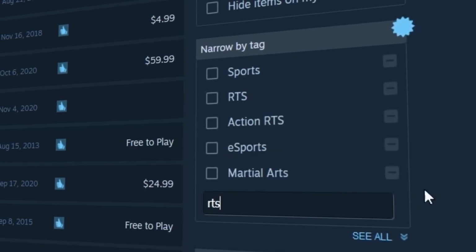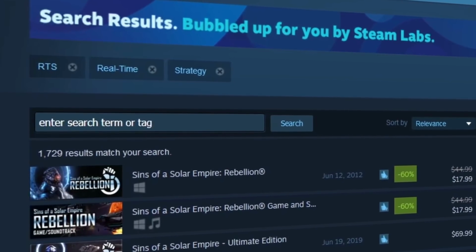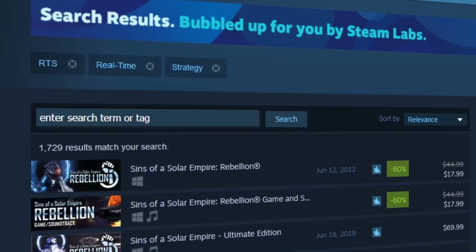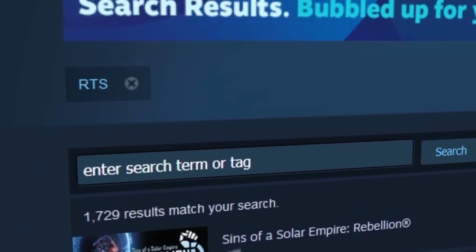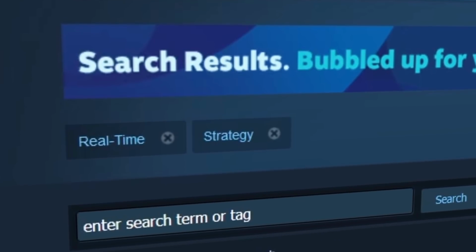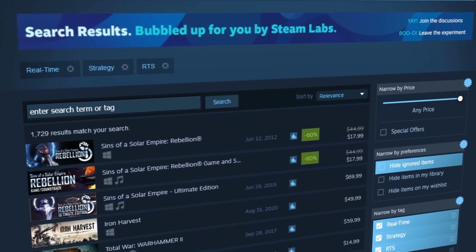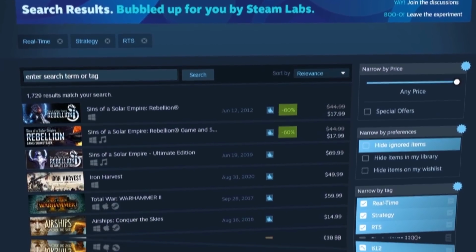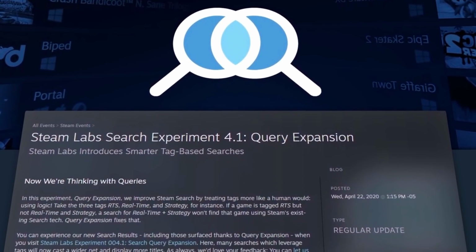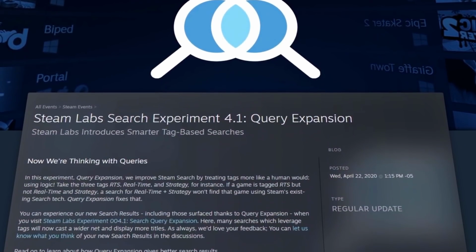Say you have an RTS game. Tags you could use for this would be RTS, real-time, and strategy. What if you only had the RTS tag? You'd be missed when users search for real-time and strategy games. Query Expansion fixes that. You can try out this system today by visiting Steam Labs Experiment 4.1, Search with expanded tags. We'll leave a link in the description.